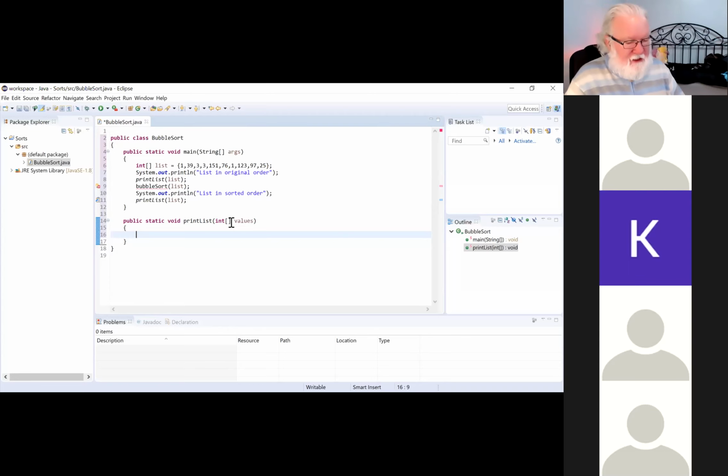So I have been given the original list, and what I would like to do is just print them all out. So I'm going to say for, and I'll create a new integer called x, and I'll start it off at 0. And then I want to keep running as long as x is less than however many we've got in the list. So this would be values.length.